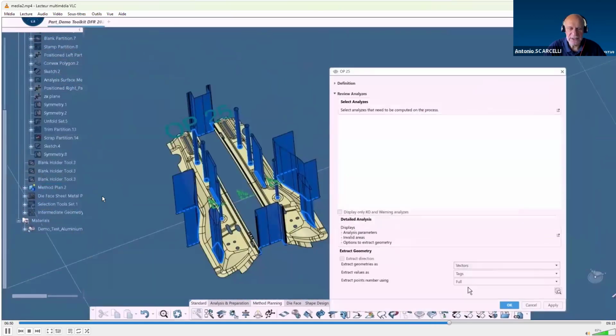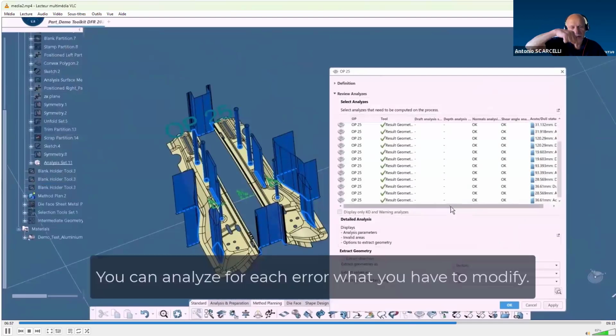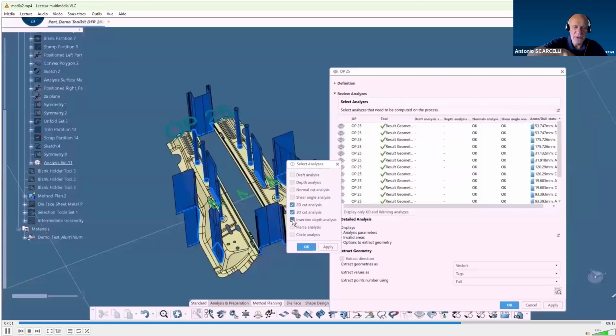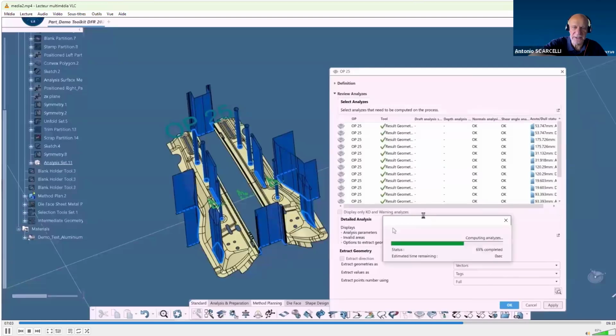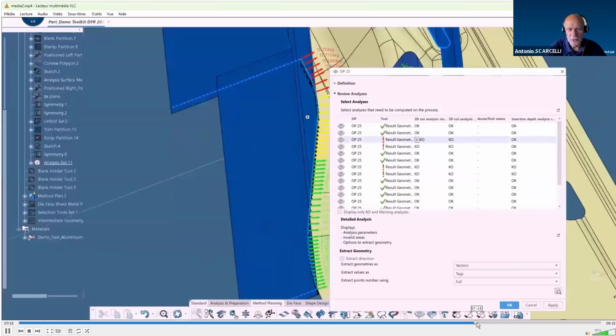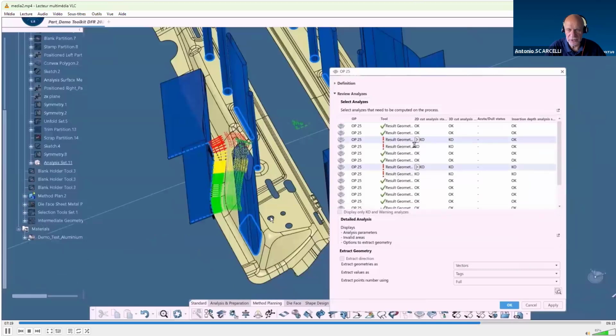Here we do the analysis, and we will see that, for example, for this piercing, if I use the Z and the main stamping direction, I will not respect my criteria. So you can display only the KO, and the system will give you the result. You can accept or not, following your result.